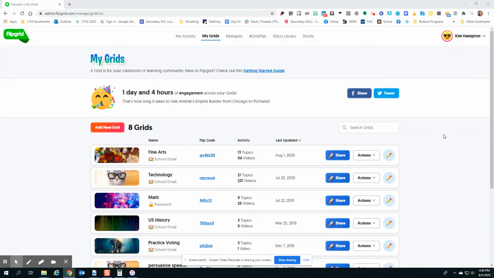Let's make our first grid. So to get started, we're going to click on the red button over here that says Add New Grid.